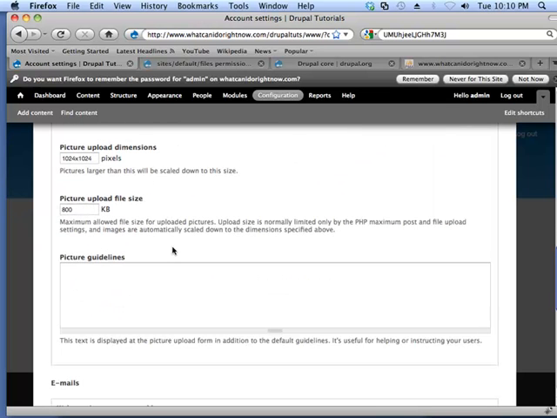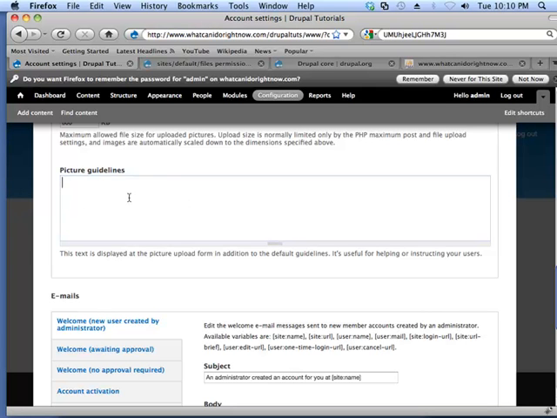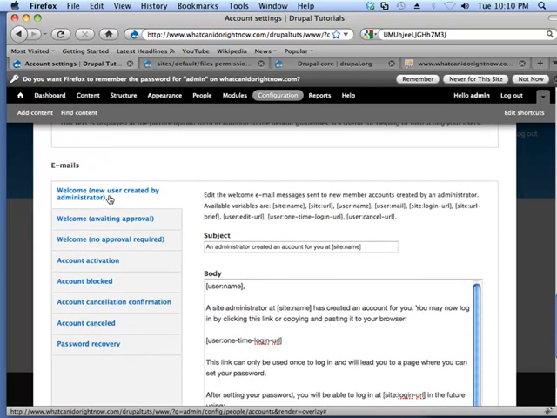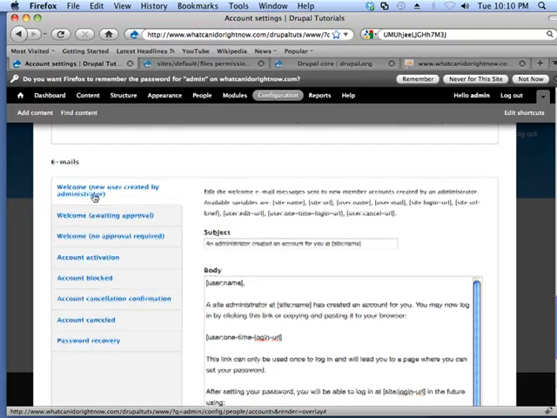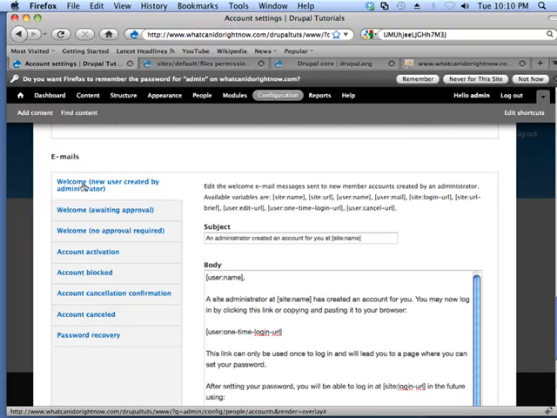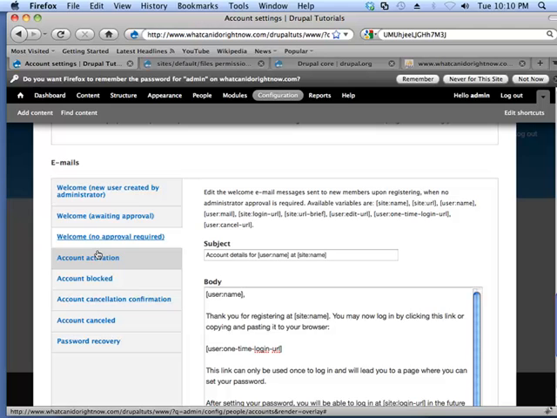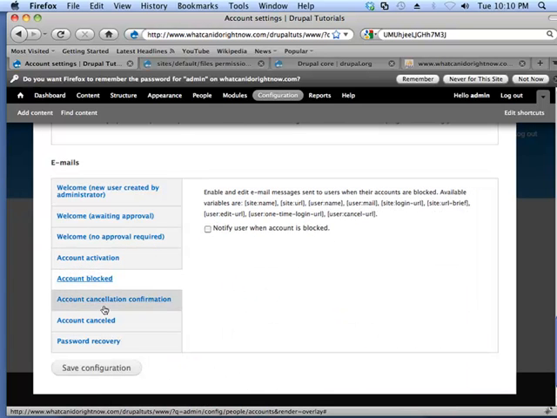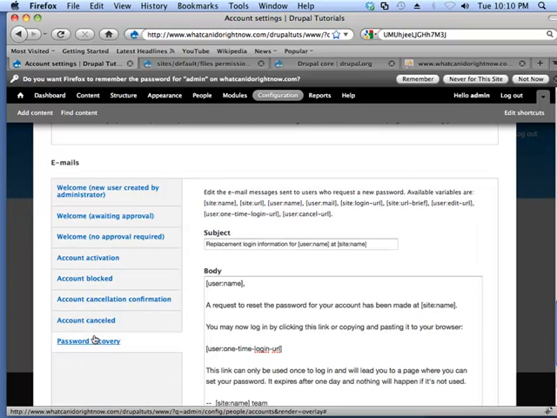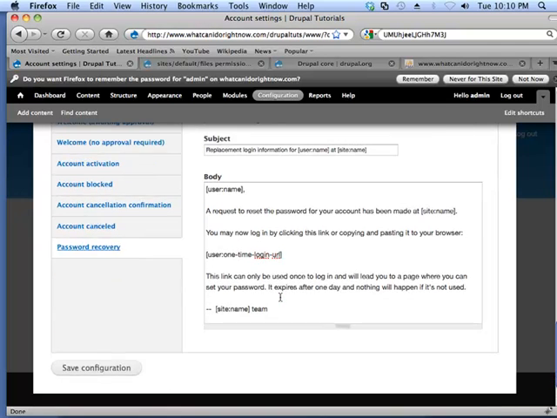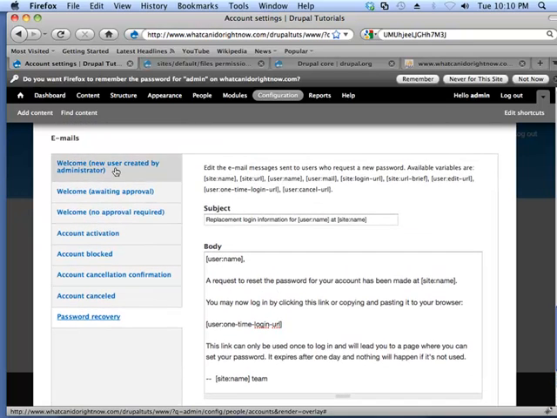You can set the picture upload size and some guidelines, if you want to have them displayed to your users whenever they're signing up for the account, of what types of pictures you might want to accept for the avatars they have displayed on the site. Finally, at the bottom of this page, you have different predefined email templates that you can use for different situations on your website.